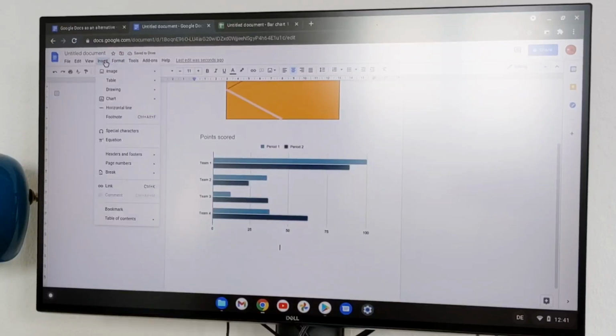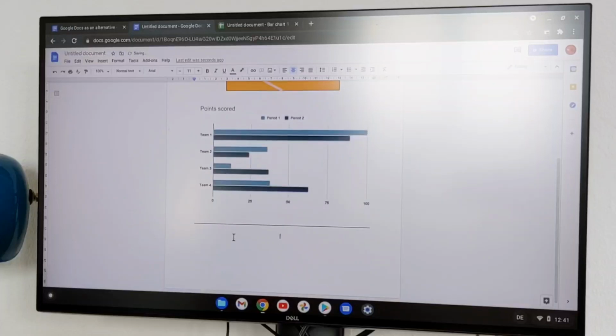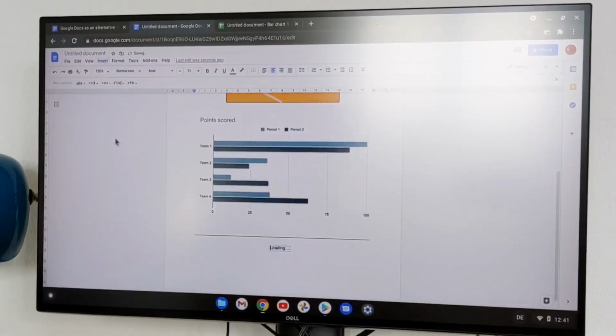What else we have here? We have also making a horizontal line, which is also nice to make for your document here. You have equations. When you click on the equations, you can write equations. This we don't have also in the Microsoft Office web application.